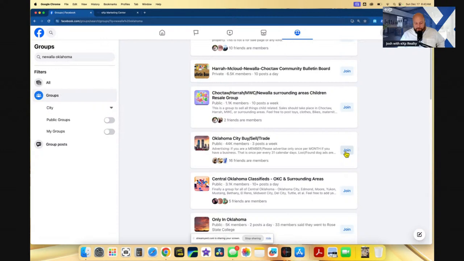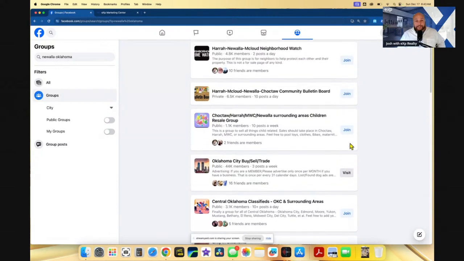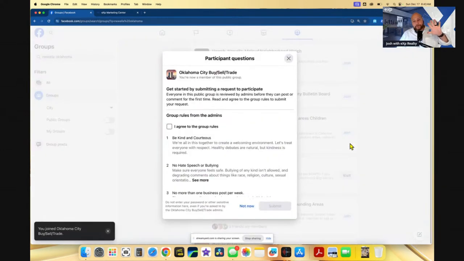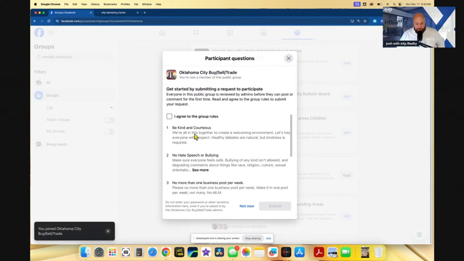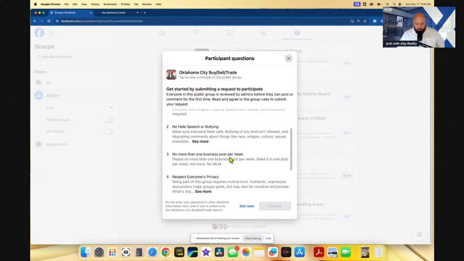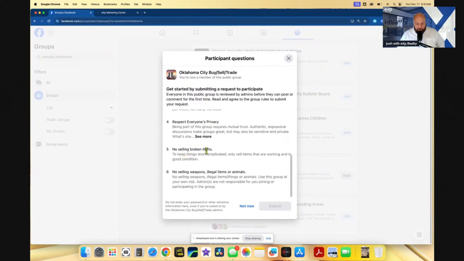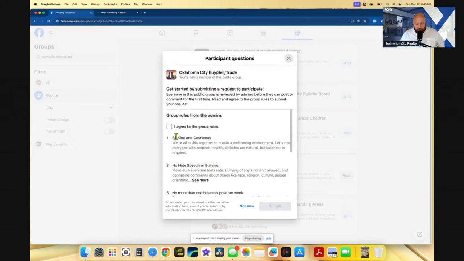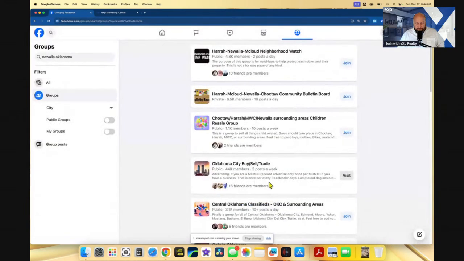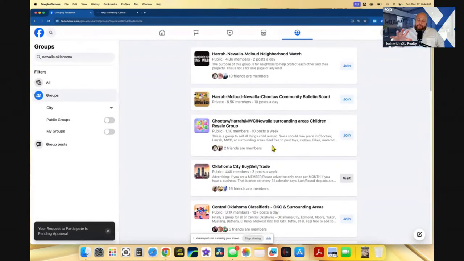So I'm going to request to join that and we'll just see what happens, but try to join 5 different groups. Oh, wow. It's autumn. It's popping up. Group rules: be kind, courteous, no hate speech, no more than 1 business post per week. Respect everyone's privacy. No selling broken items, no selling weapons. Okay, sounds good. I'll agree to that. Submit. And YouTube, Facebook, all you platforms out there that are watching this video, no private information is being shared at all. This is all public information.